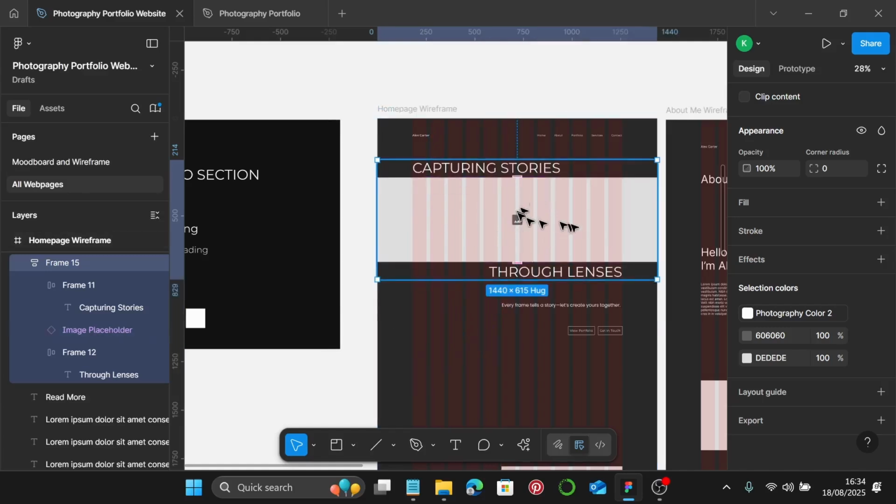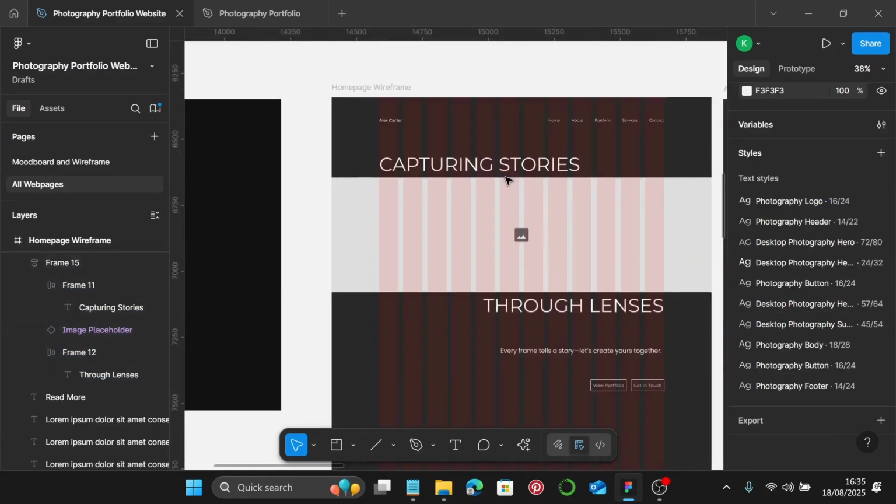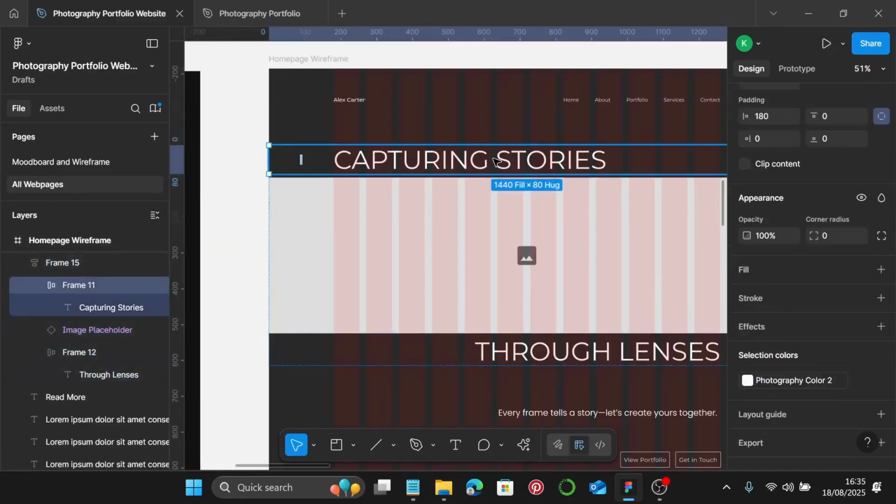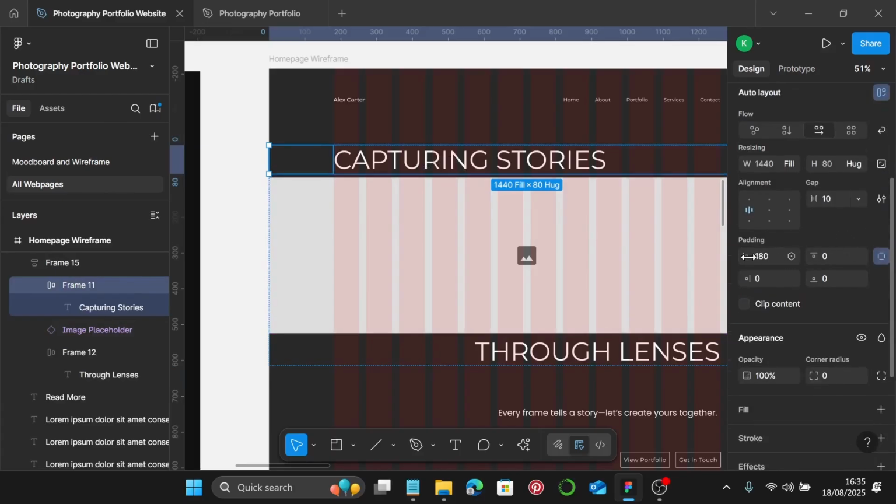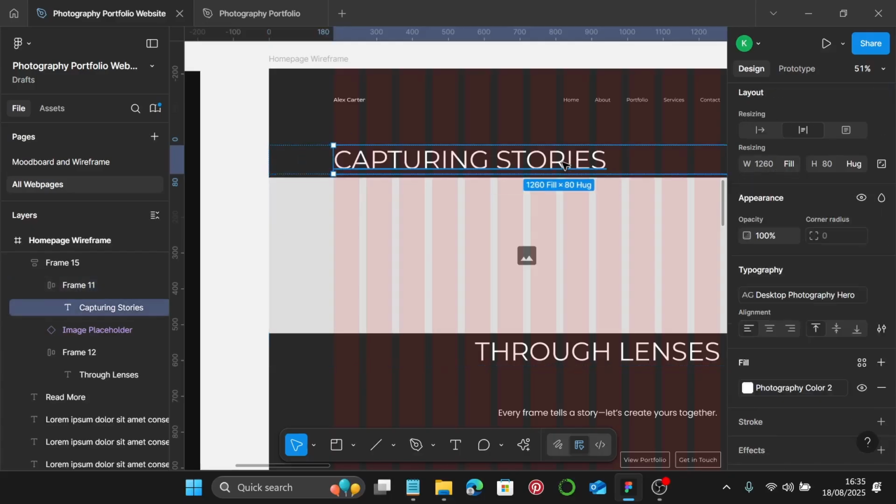When we add in our image, this image will reduce proportionally. So just in case it's confusing, let me select this frame that contains this text. The left padding is 180, alignment is to the left, and it's currently set to fill. The text itself is also set to fill container.